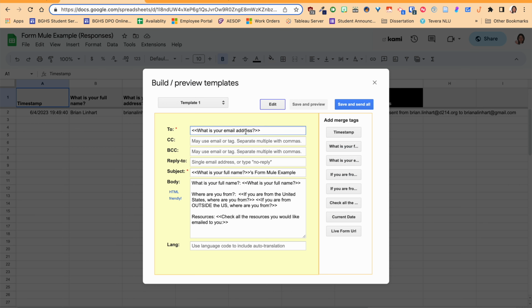What's your email address, right? Let's say I had other questions with email. I could CC, I could BCC it, right? And now the subject. Again, I like making it someone's name. So I'm going to say, what is your full name? Form Mule responses. So now it's going to pull your name. This is where I just made it one question for Mule responses.